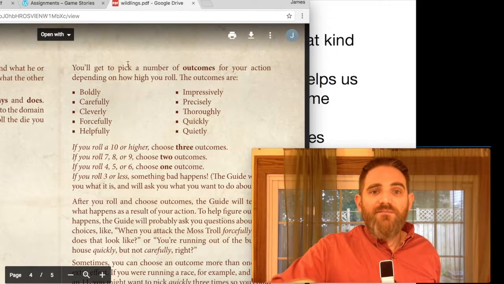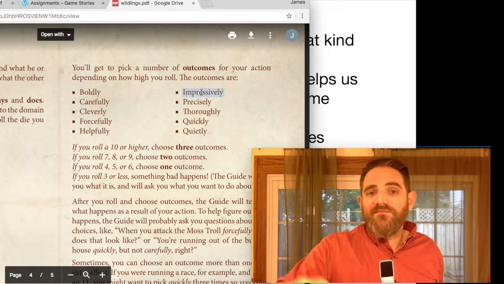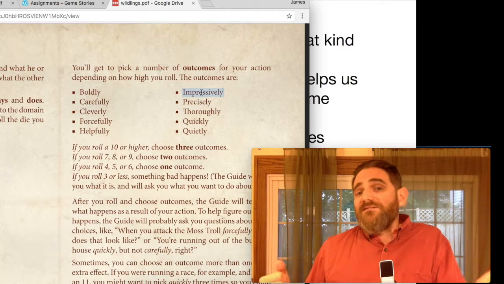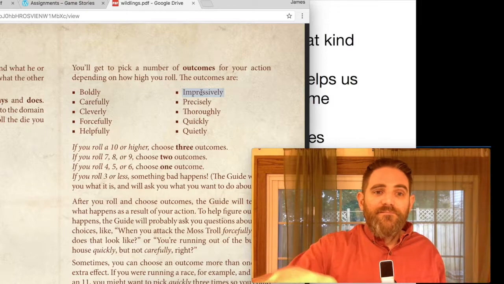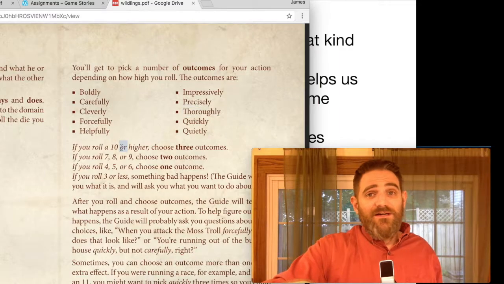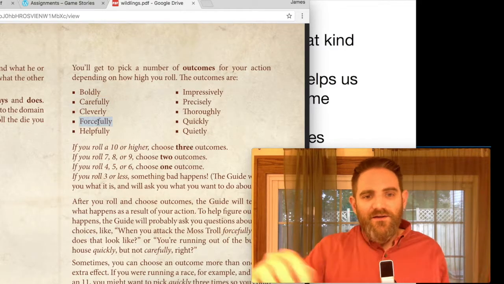And I get to pick the number of outcomes. And these are them. It's basically an adjective that describes how I did the thing. I did it impressively. They were attacking me, but I stood my ground and I pushed them back. And I did that impressively, right? But what if I want to do something that's quick and quiet and thorough? Well, then I better be rolling 10 or higher. Right? What if I want to do something that's careful, but also forceful, right? Then I want to roll 7 or higher, or get 2 outcomes or higher.